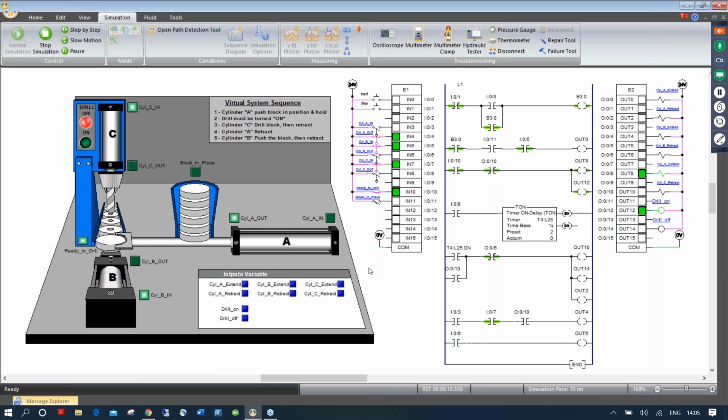Personally, if I was the instructor, I would have told the students, once the cylinder A is fully extended, I want to wait till C is retracted before A retracts. Because you see now, when A pushes, C will be in the disk and A is retracting, which should make the disk move. So they would have to change the logic.